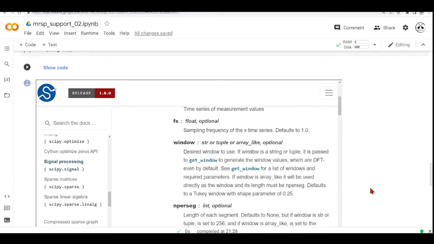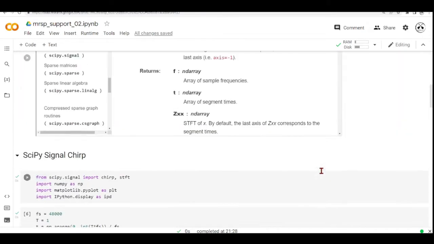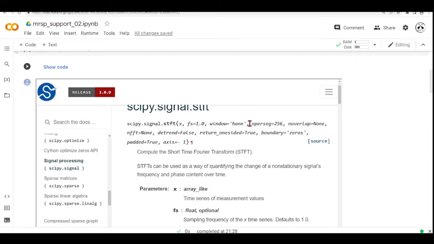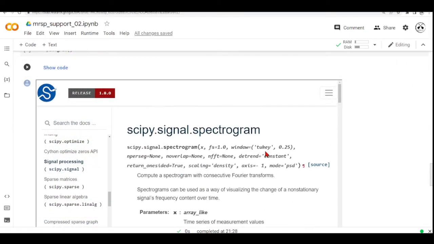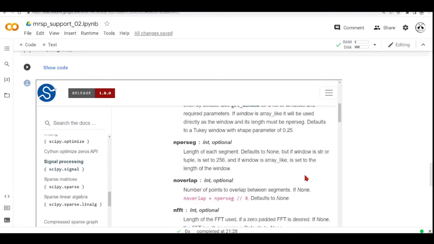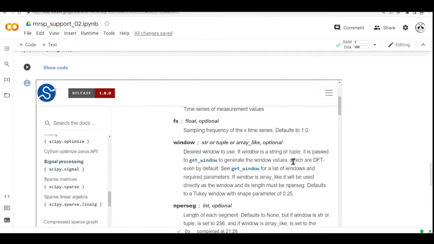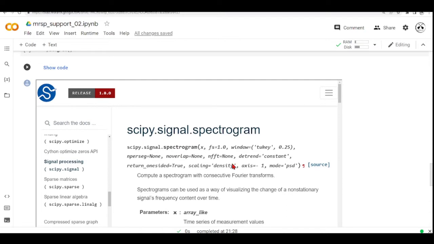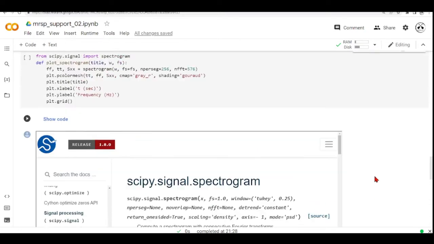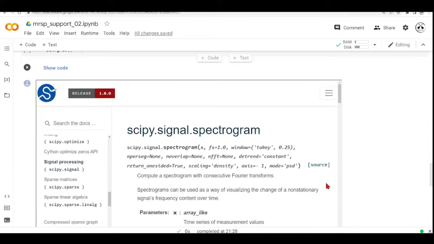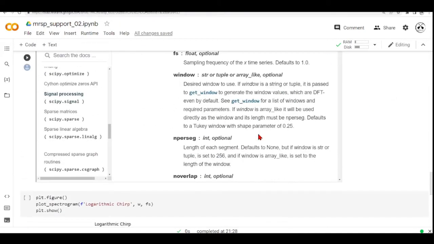So we have already seen that here the default is a Hann window, but here it is a Tukey with this 0.25 shape parameter. So even if you use this function with the same signal, the same sampling frequency, and the same number of segments, the length of each segment, you will get different results because you're using a different window. And this is why I'm once again urging you to pay attention to the default parameters.